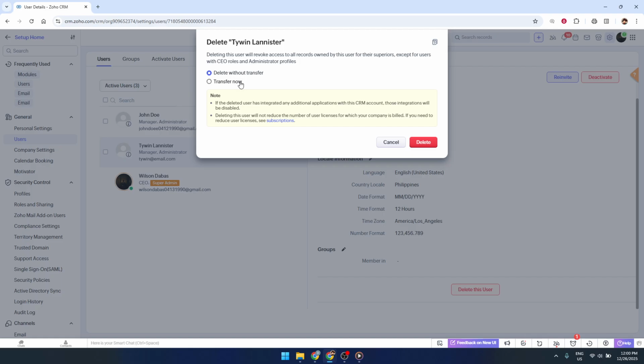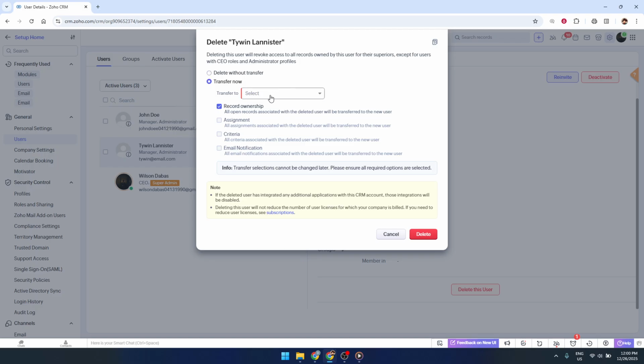The second option is to transfer now. With this option, you select another active user from the drop-down list, and Zoho CRM will transfer ownership of the departing admin's records, assignments, and any criteria linked to them to that new user. This is usually the safer, more common choice when someone is leaving your organization or changing roles.